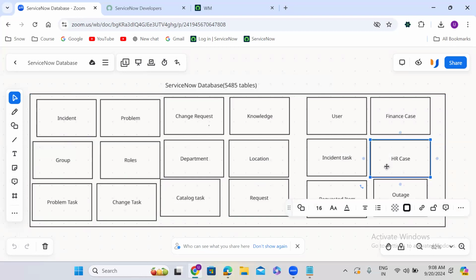Similarly, in this database, I am going to create a new table. Getting my point? In this database, I am going to create a new table. Remember this point. There is a database, and in the database, I am actually creating a new table.